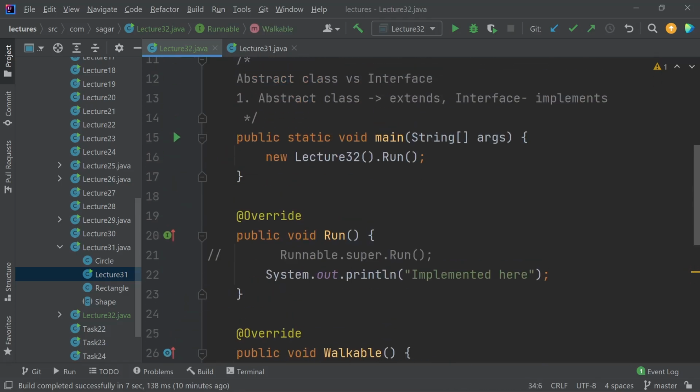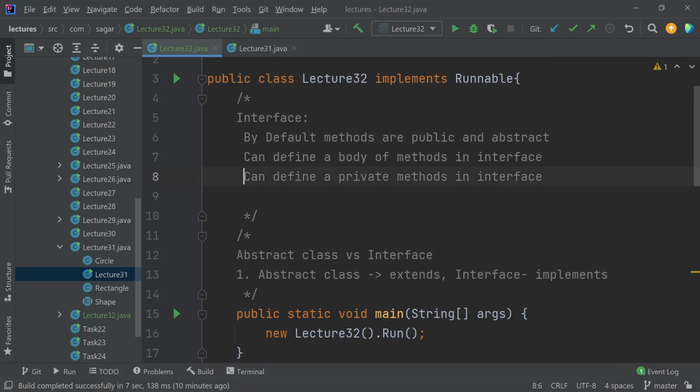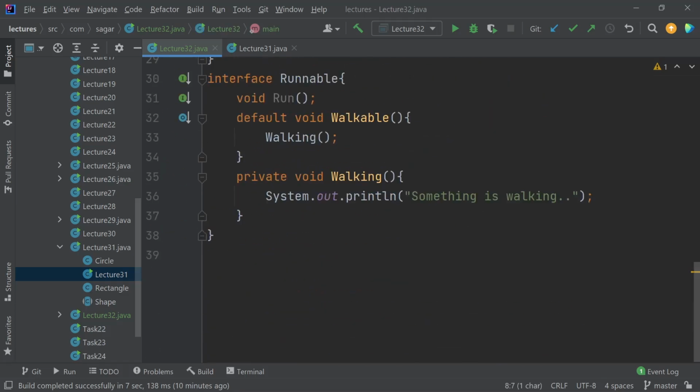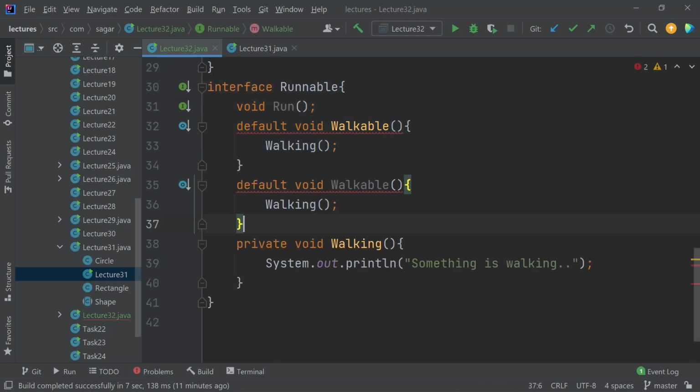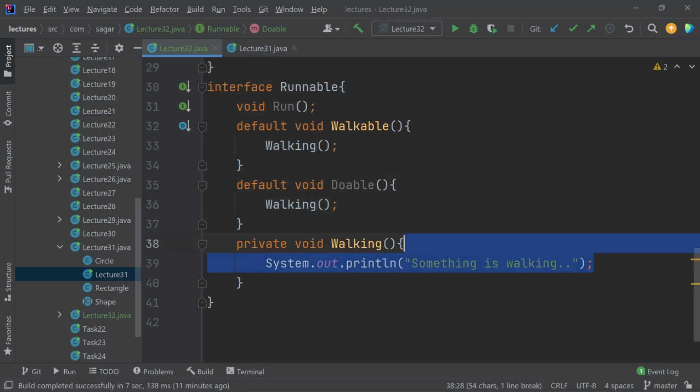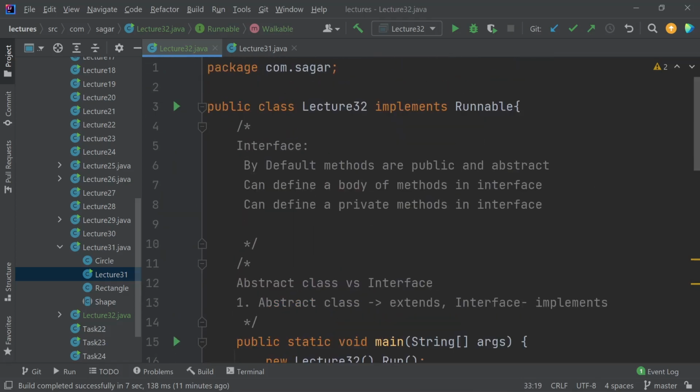So now I hope you understand why we can define private methods in our interface. So suppose we want to access it multiple times. Suppose there is also another function. This is workable, this is doable. Something is doable, then we can also call our working function here, and we don't have to specify this body every time inside all of our functions. So that is why we can define private functions in interfaces.